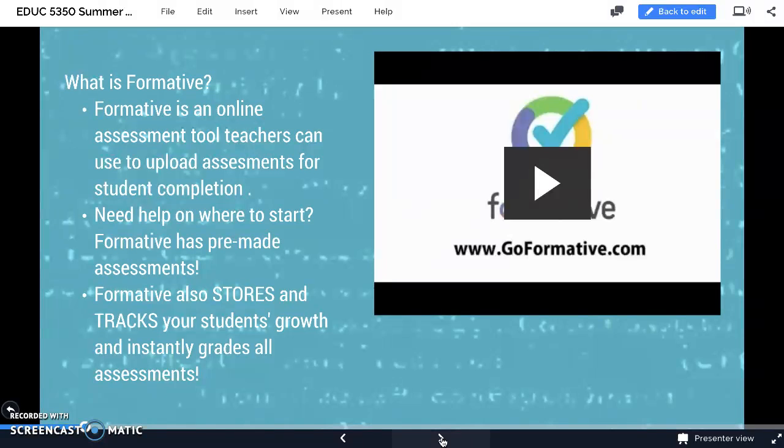Formative also stores and tracks your students' growth and instantly grades those assessments, so you have access to your student growth and data anywhere. Any RTI meetings, anything at home or at school, you have access to your students' growth. And I also wanted to show you just a brief video about what Formative is about.